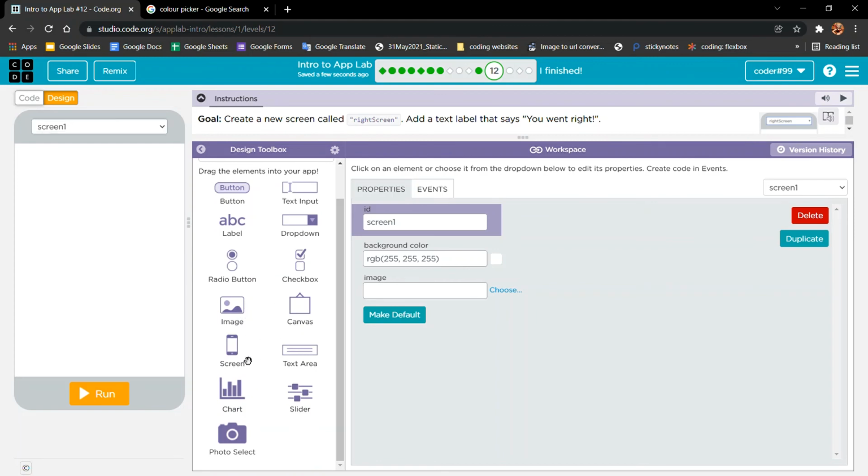You can see screen is this icon. You can just drag and drop it on the screen and you get a new screen. Now that's not what I'm going to do. I'm going to keep it simple. So as soon as you add it, you get the properties of the screen. Now I'm going to write rightScreen. Once more, you're going to use camel case. Background is white.